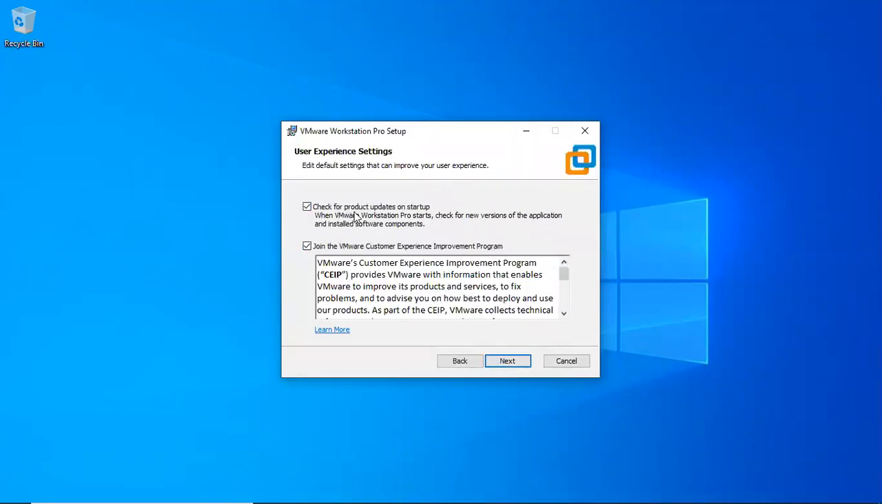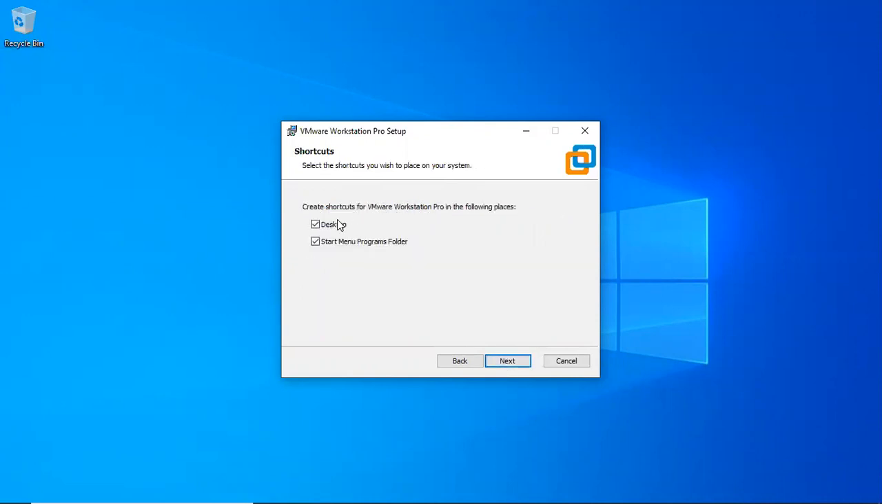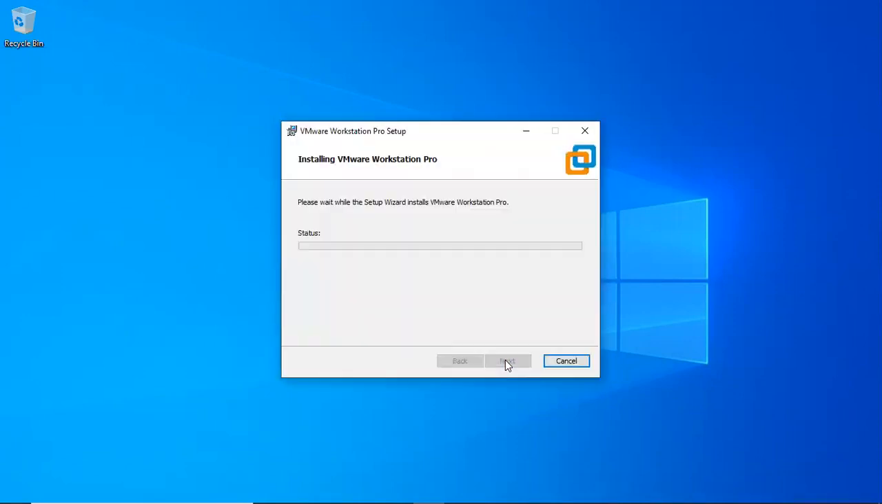I need the updates from the VMware from time to time, but I don't want to join the VMware customer experience improvement program, so I unchecked it. Let me go next. I need a desktop shortcut as well as a start menu shortcut for the program when I'm working in real time, so I will leave both options as default and go next. Most of the time it is just next. We are done with all the settings, and now I will click on install to start the actual process, and it will take a couple of minutes to complete the VMware installation.